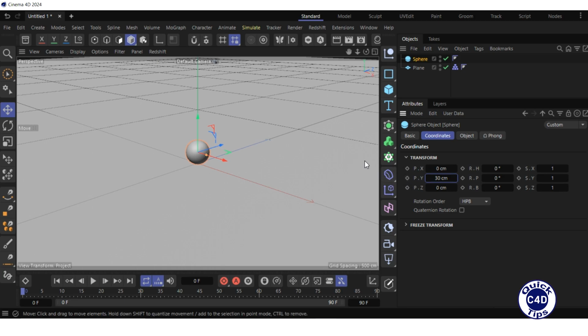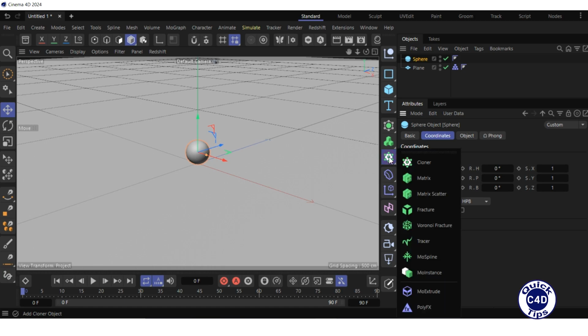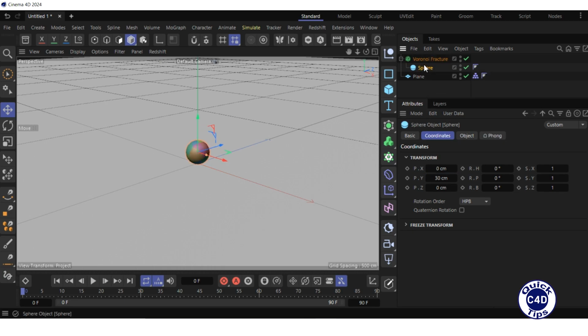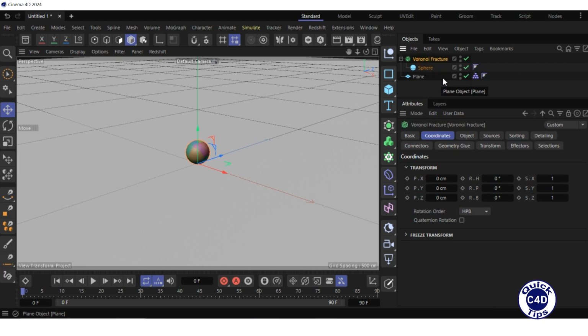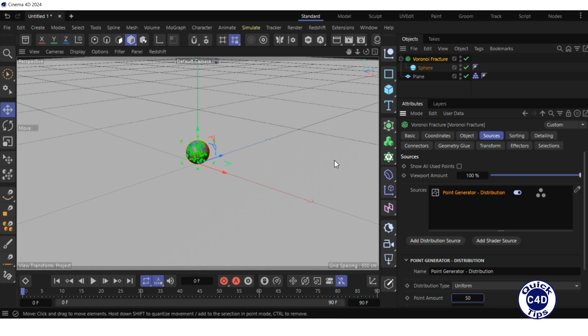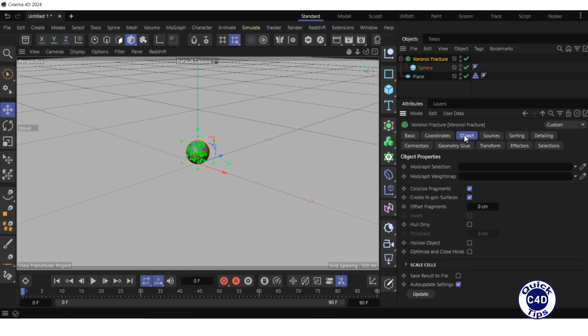Create a Voronoi fracture object by clicking and holding on the cloner icon and choosing Voronoi Fracture from the pop-up palette. And make the sphere a child of the Voronoi fracture. Select the Voronoi fracture in the Object Manager, go to the Sources tab, click on the Point Generator distribution, and change the value of the Point Amount property that appeared below to 50 or more to increase the number of fragments.